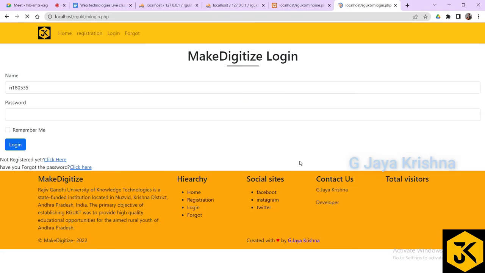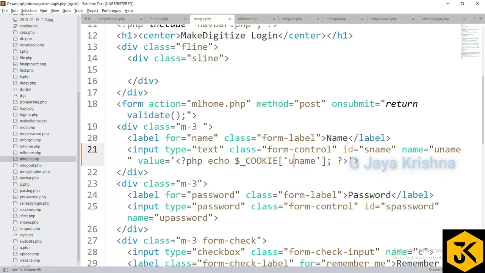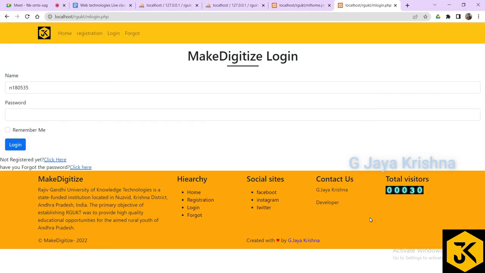You can observe N180535. Similarly, I can just copy this code in the password field and paste it, u password. It is u password. You got it. But the question is, if I click login now, what will happen? Obviously, you are already logged in. That is our requirement only. He no need to log in once again. He will just simply go for the further process.